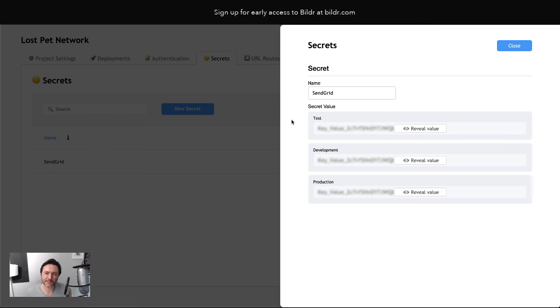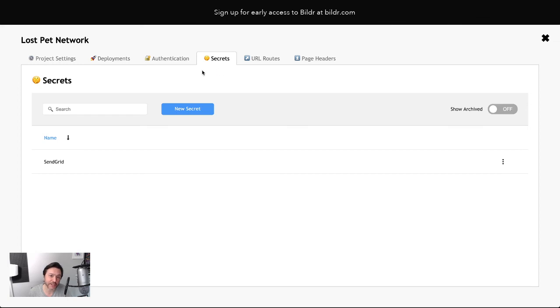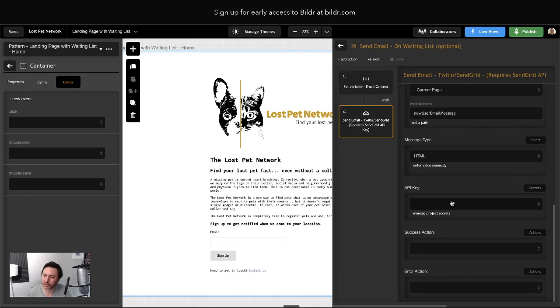So this is Bildr default, the project's default to a test, a development, and a production deployment. We're working in the development right now. But you can actually have as many as you want, and if you needed to have separate API keys for each, you could. So the SendGrid API key is set as a secret in my project, which means now I can use it anywhere else. So what I'll do is I'll actually use it under this API key field. I select SendGrid.